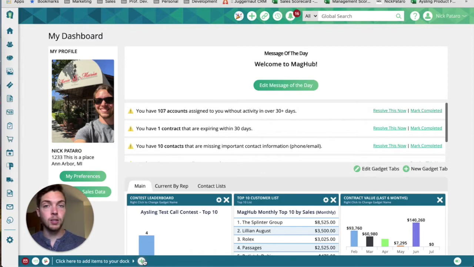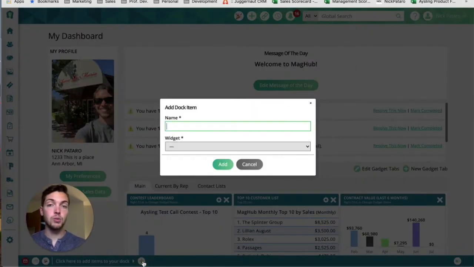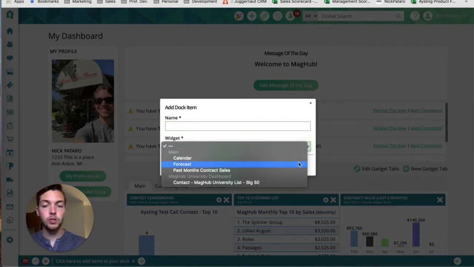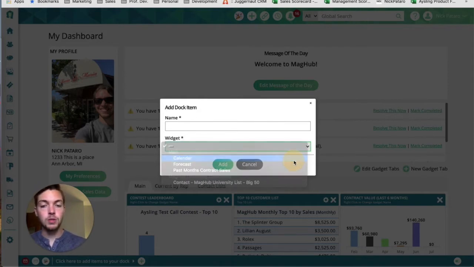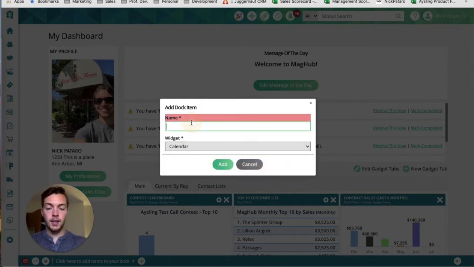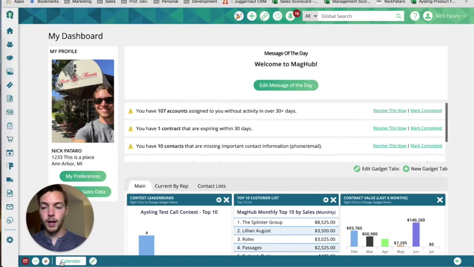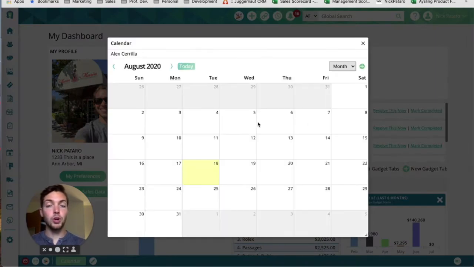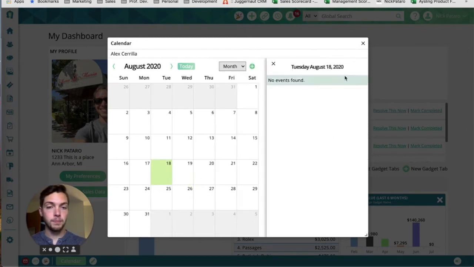The dock is now connected to the new dashboard. So when I add a new item to the dock, it's going to ask me which widget I want to allow on the dock from my new dashboard. So if I choose calendar, we'll name it calendar, and then when I click this open, it will show me my calendar from my new dashboard.